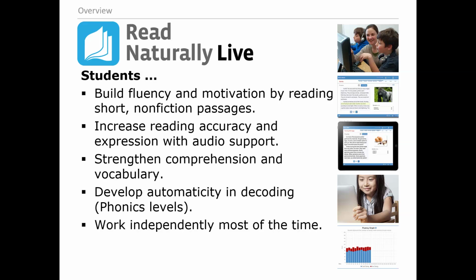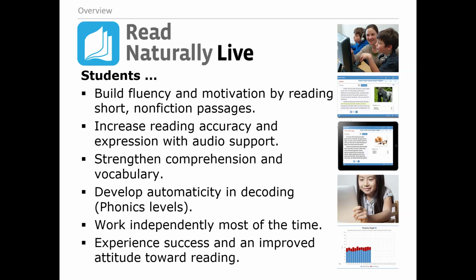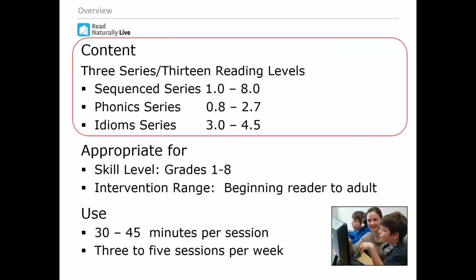And they can work independently most of the time. So as I mentioned earlier, the teacher will come in at certain steps to monitor progress and to see how the student is doing. And then the student gets to experience some success, and they see their progress, and they get awards each time they finish a story. So the content in Read Naturally Live for sequenced goes from 1.0 to 8.0, typically in half-year increments until we get up to 6.0.